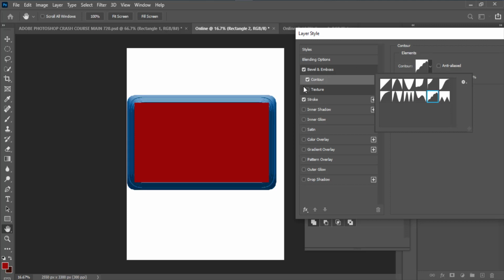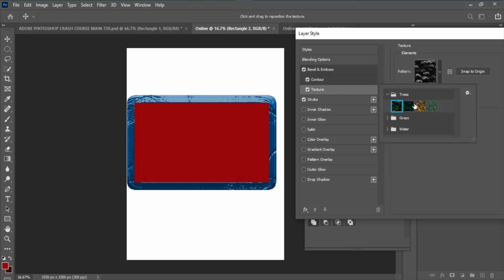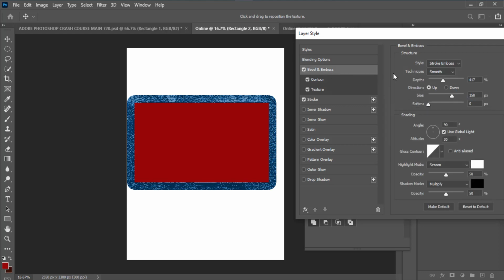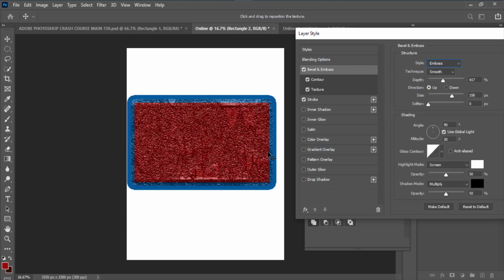Then the texture, you see, you have different kinds of texture. You see, this is very beautiful. Let's change it from stroke emboss to emboss so that we can see it well. You see, it affects both the stroke and the fill. The inside is the fill and what is around it is the stroke.